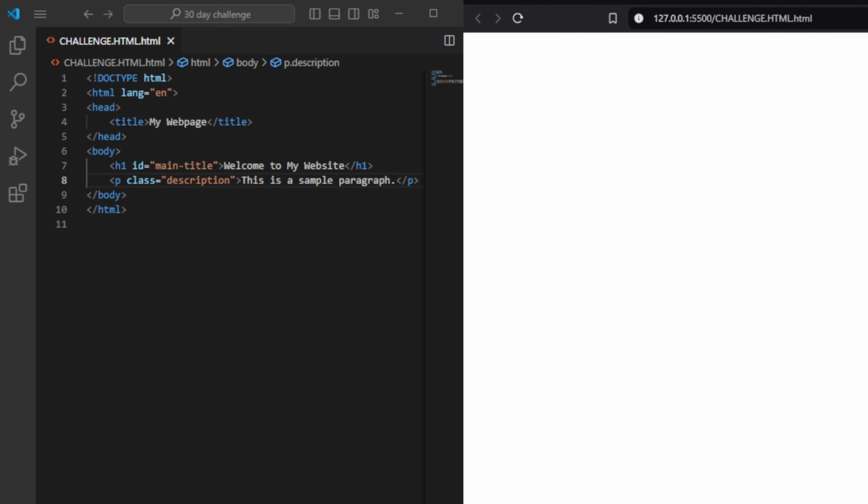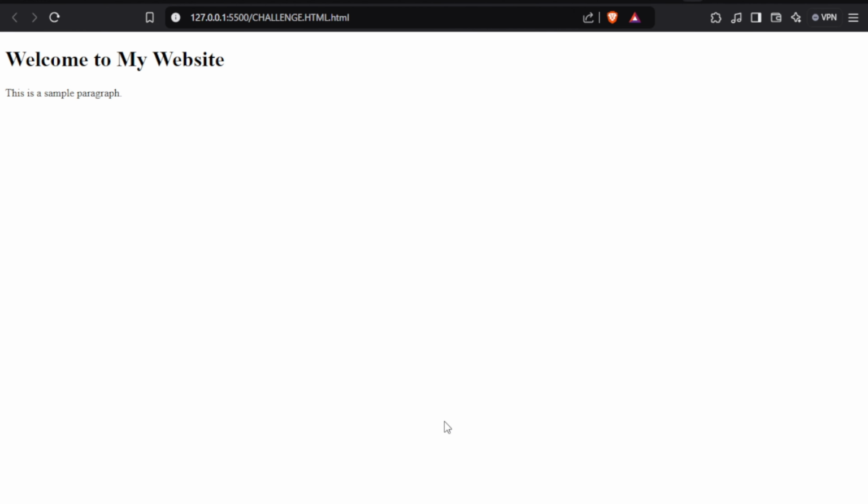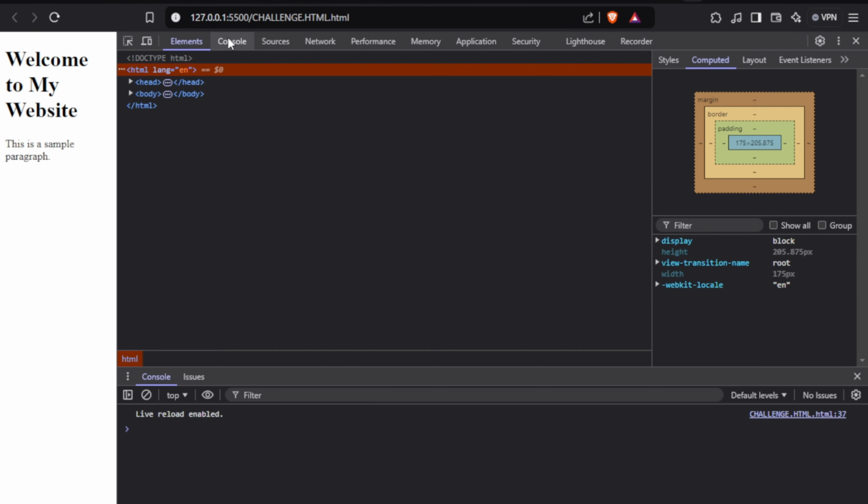The first thing, we are going to use document.querySelector to select the h1 element by its ID, and then we change its text from "welcome to my website" to "hello world". So the first thing we do is go to the browser, right click and select the inspect option so that you can see the console.